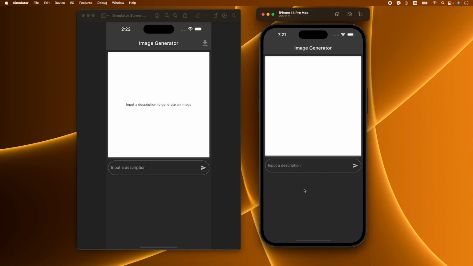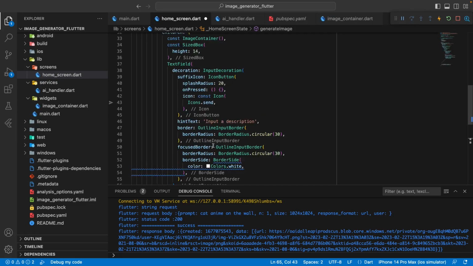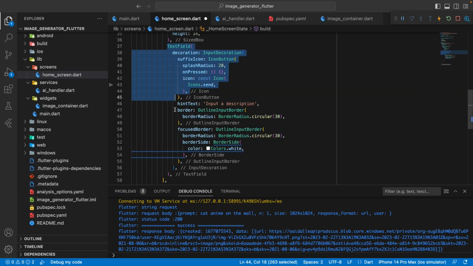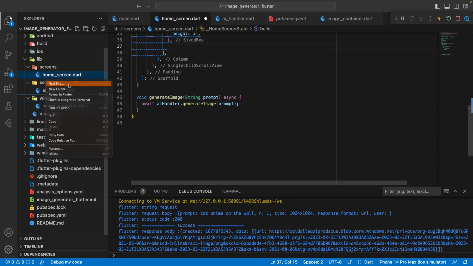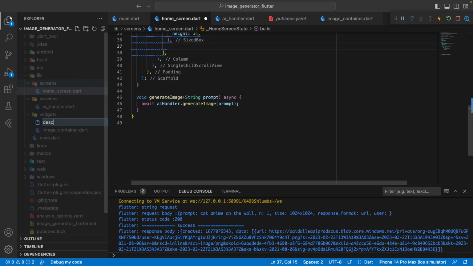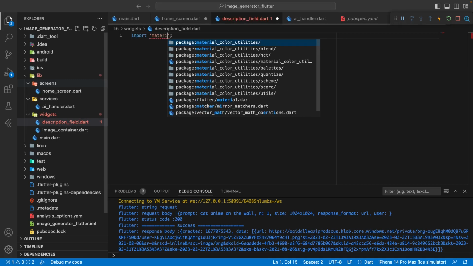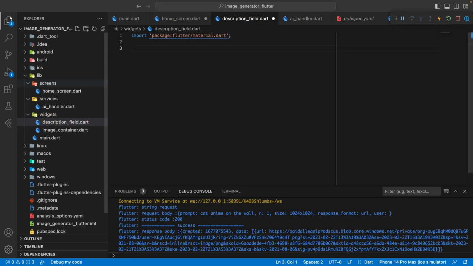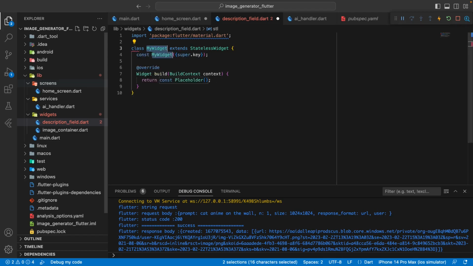We will just use this text field to get the prompt to generate an image. So I'll first just cut this out. I'll just encapsulate it into its own file. Widget, I'll create a new file. I'll name it description field or something, and I'll first import material.dart. Fine. And this should be, I think, stateful, because we'll be using a controller and disposing that and some more things you will see.